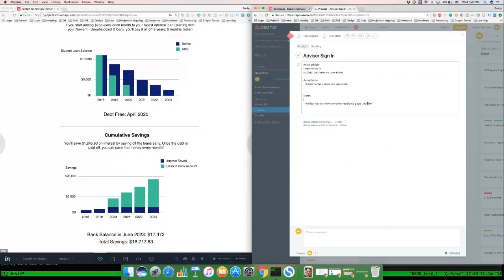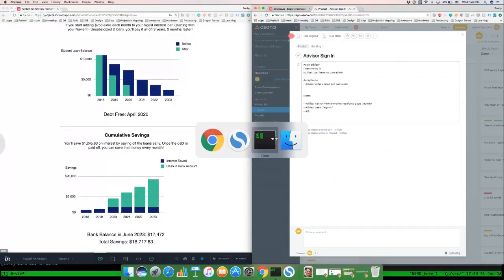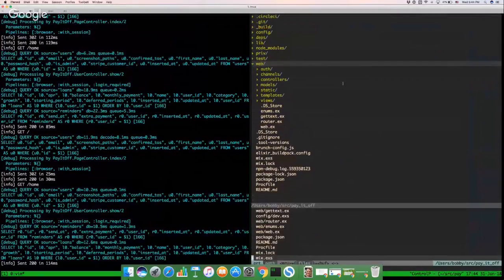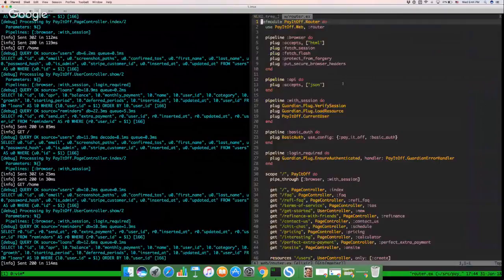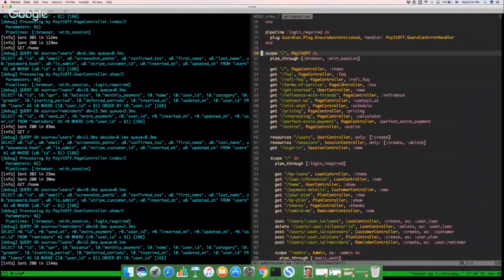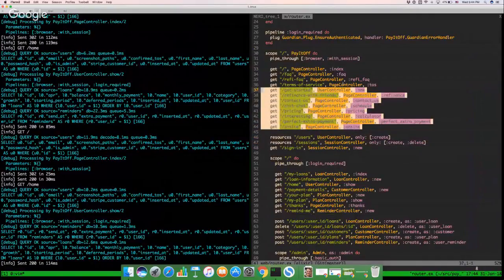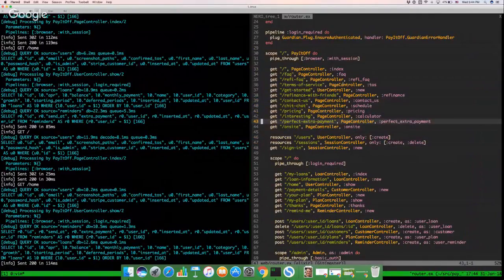So the notes: advisor uses the full sign-in URL, which I have already. And then let me show you a little bit. I'm using Elixir, and the way I have my routes set up is I have some public routes here. These are mainly static pages. The page controller is a little longer than I'd want it to be.